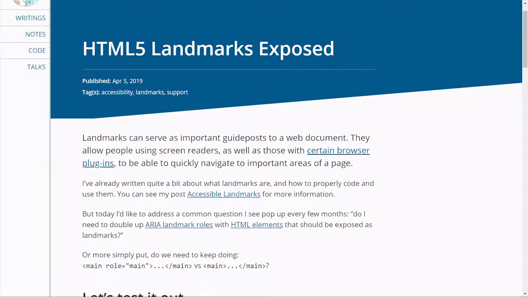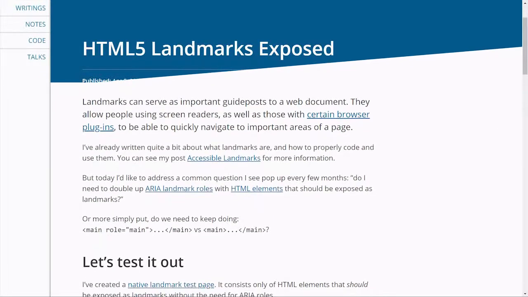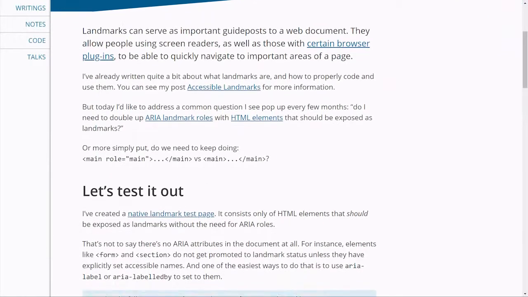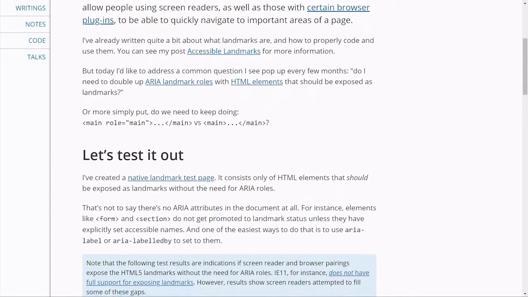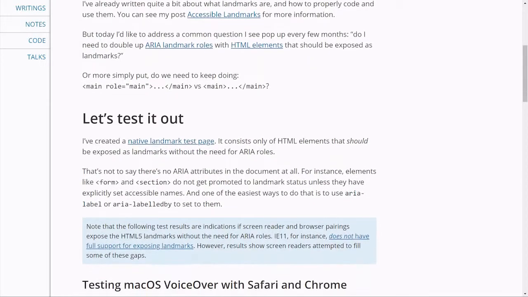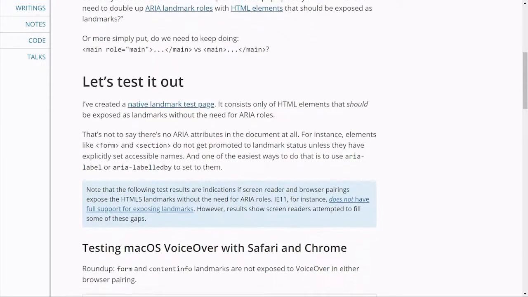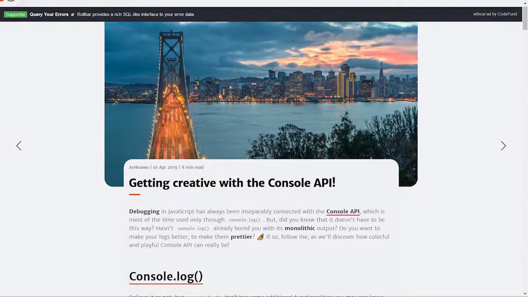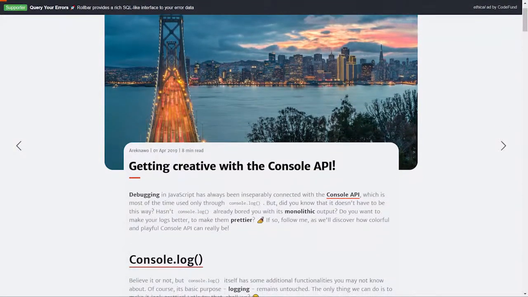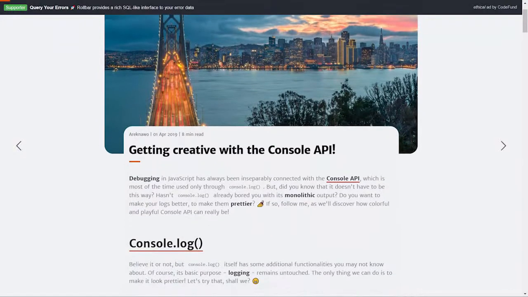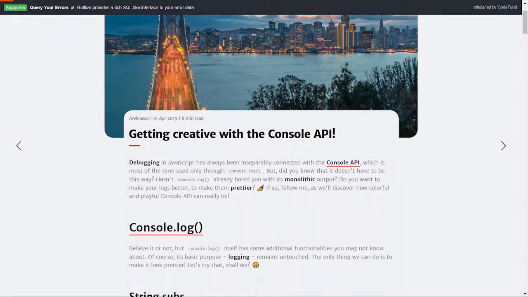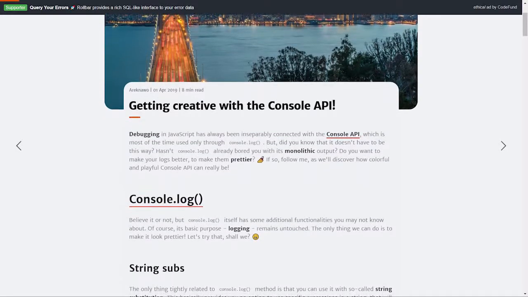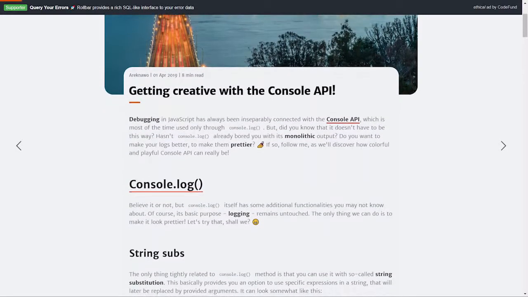HTML5 Landmarks Exposed by Scott Jehl describes the support of navigation of structural elements implemented on different browsers, screen readers, and various platforms. In the article Getting Creative with the Console API, you can learn about useful functions in there that will help you out while debugging in a browser. console.log is just one of them.